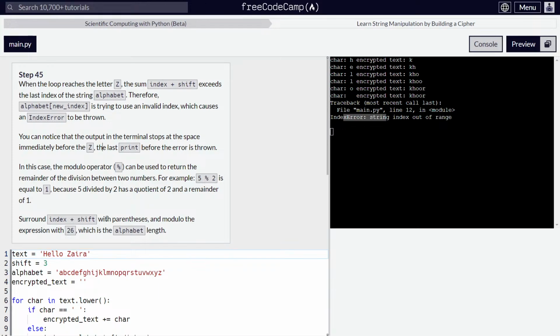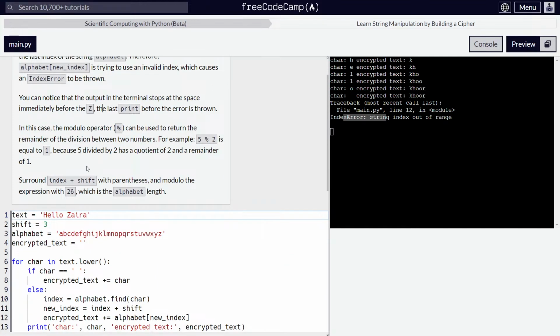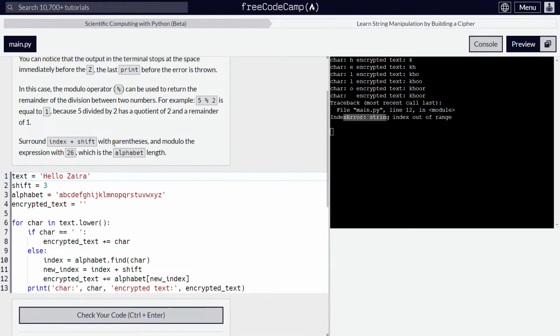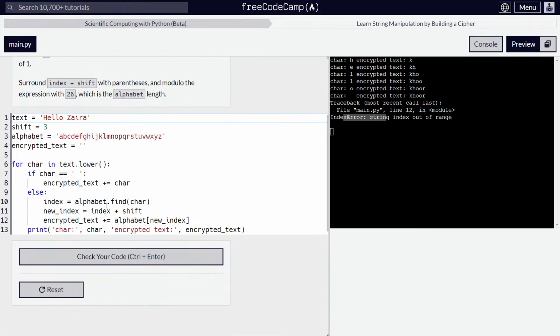the error is thrown. In this case, the modulo operator, the percentage sign, can be used to return the remainder of the division between two numbers. For example, 5 divided by 2 has a quotient of 2 and the remainder is 1. So wrap the index plus shift in parentheses and modulo the expression with 26, which is the alphabet length. Okay, makes sense. Let's do it.